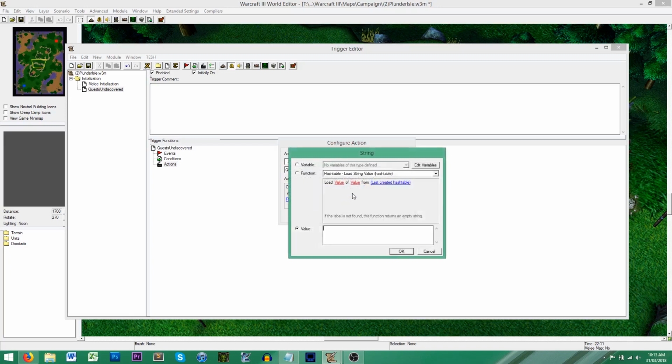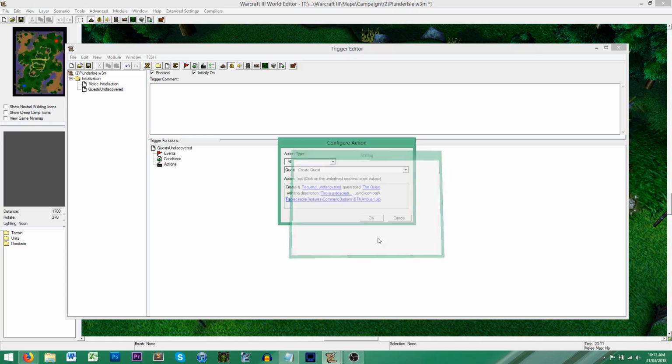Then a description. When the player clicks on the quest log tab and views the quest, this is the description that will appear. So you want to say, this is a description, just to see what it looks like.